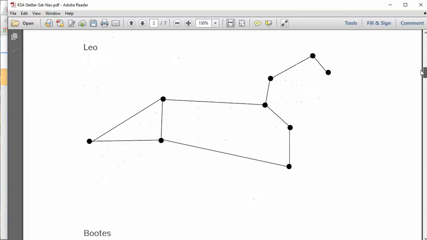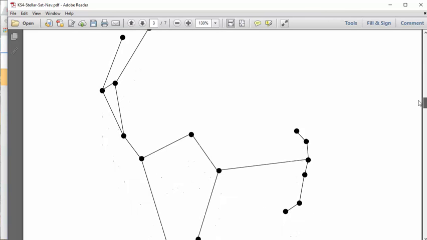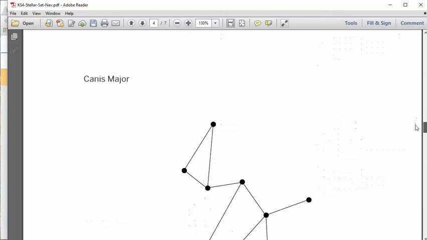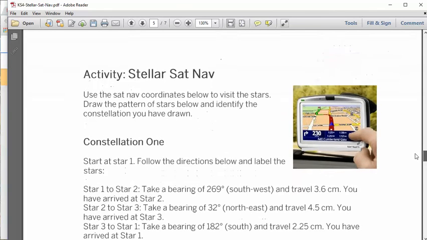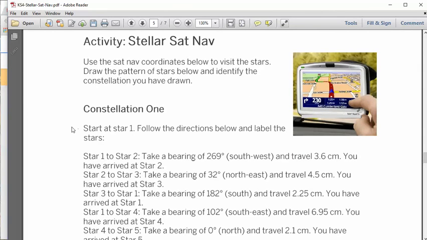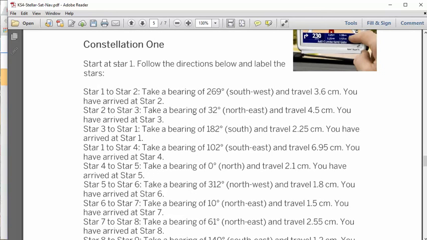Here are the answers. So Leo, Boötes, never heard of that constellation. Orion, I've heard of him, there he is. Canis Major, yep, I've heard of him. And this is what the activity looks like. So students essentially have to construct those constellations, but all they get to construct them are these instructions. So start at star 1, and all they need for this is literally a blank piece of A4 paper, an angle measurer and a ruler.